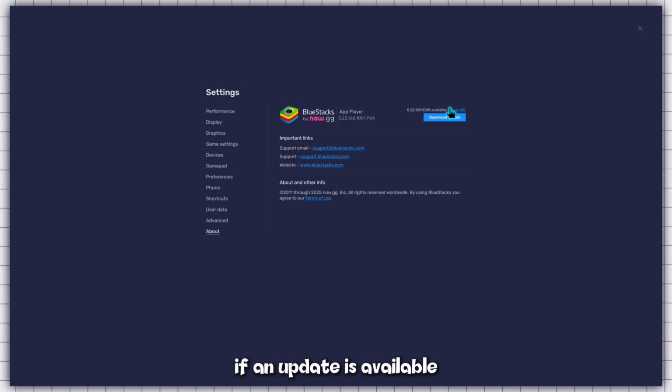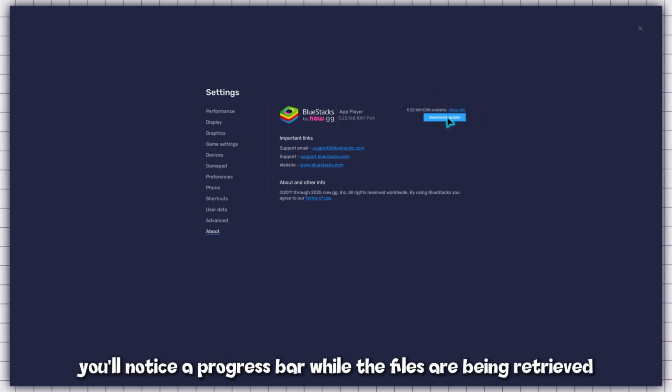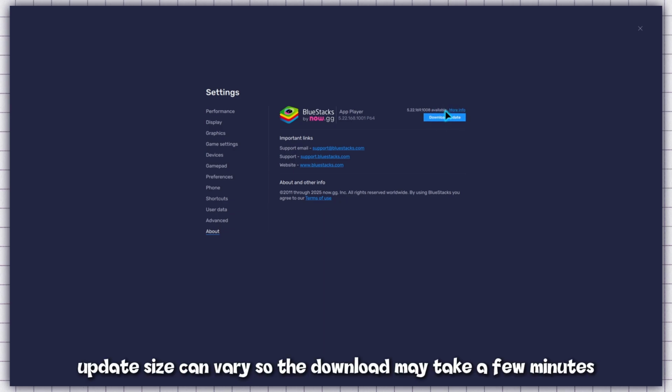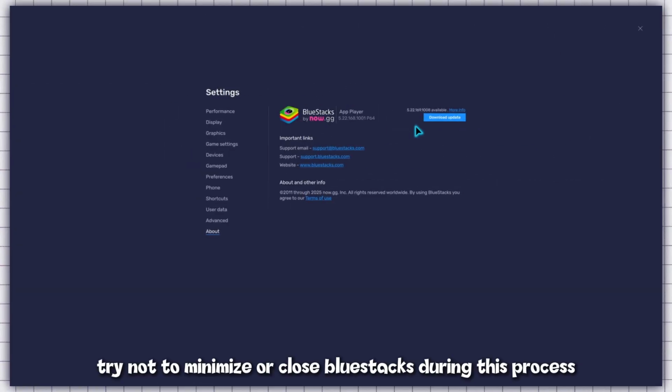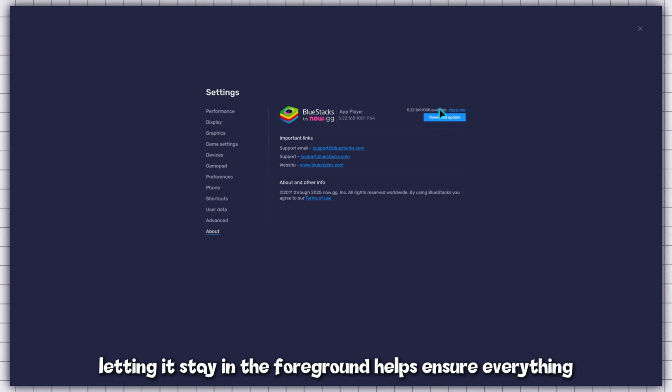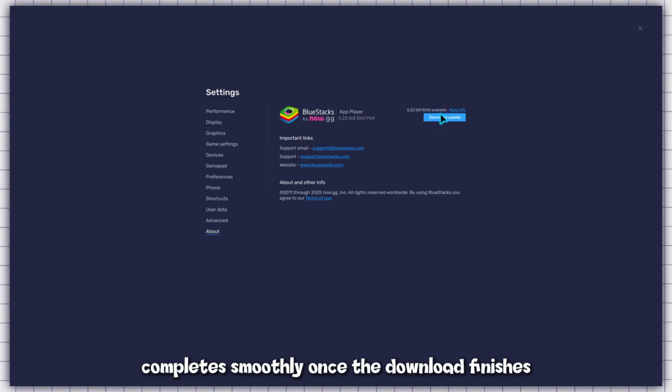If an update is available, you'll see the option to download update. Go ahead and click it. You'll notice a progress bar while the files are being retrieved. Update size can vary, so the download may take a few minutes. On laptops, keep power connected and avoid sleep until it restarts. Try not to minimize or close Bluestacks during this process. Letting it stay in the foreground helps ensure everything completes smoothly.